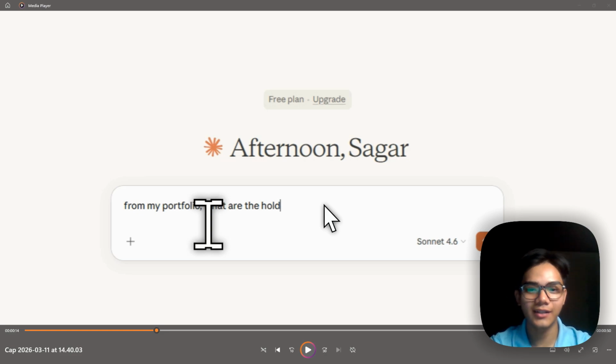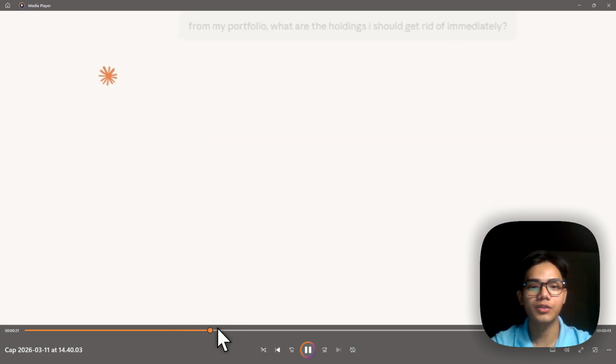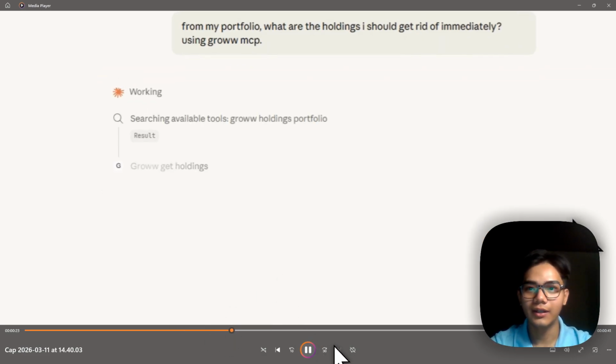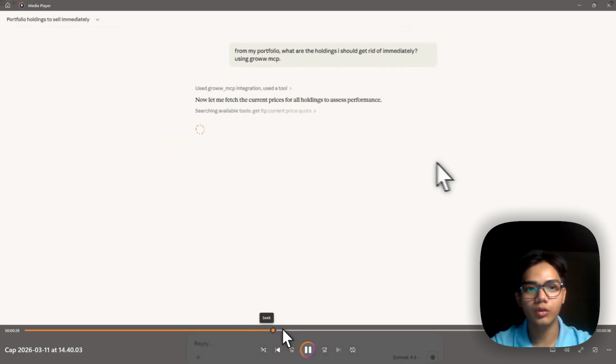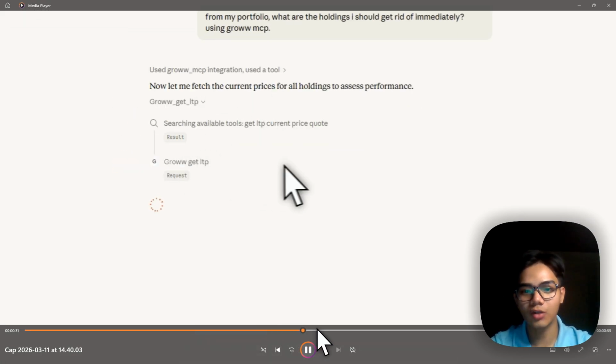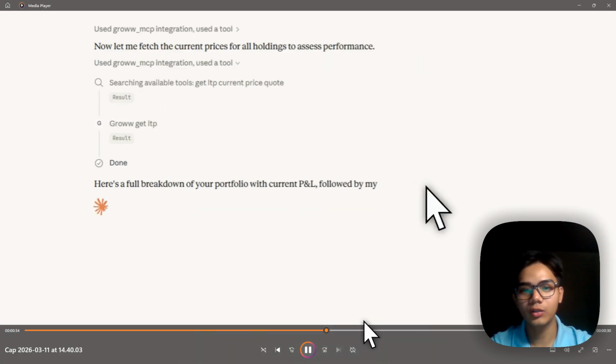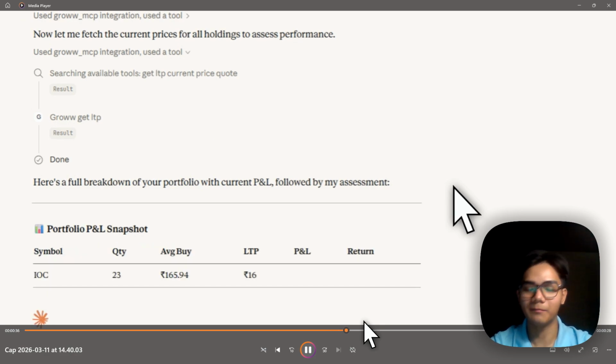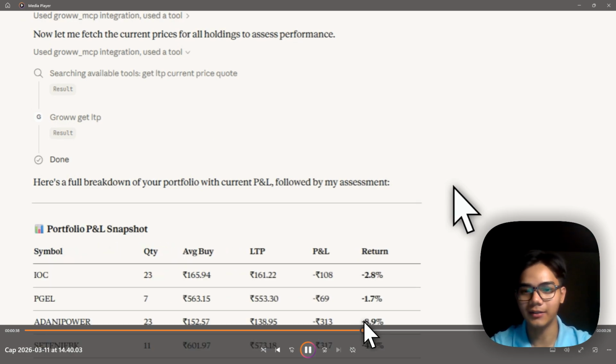In this video, I'm going to show you how to make use of the Groww Python MCP server to connect it with your Claude desktop app. Now, after you connect it, you can ask questions about your holdings, about your portfolio. You can buy stocks, you can sell stocks. You can basically do anything that you can using the Groww Python official SDK.